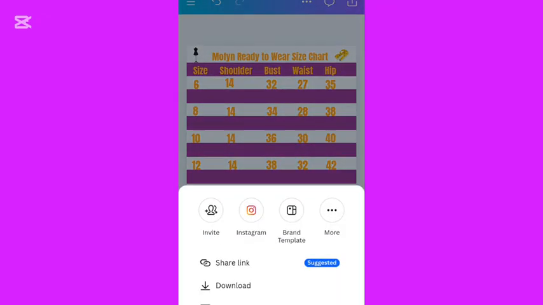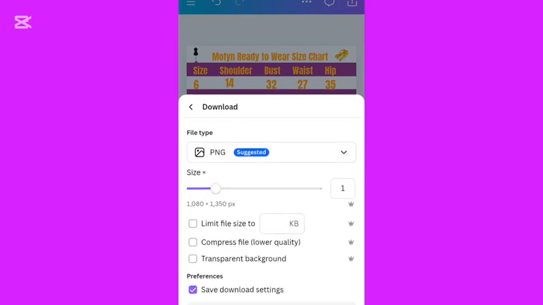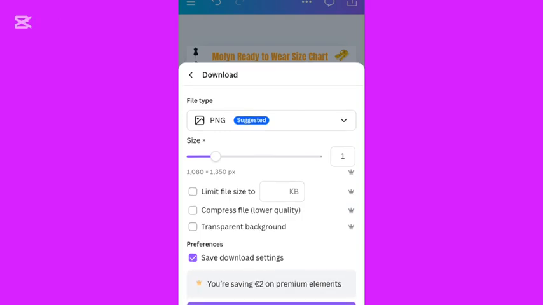So you see those three icons at the right corner. The one that has the arrow icon, click on it. It will bring out download. Click on download and you will download it on your phone.